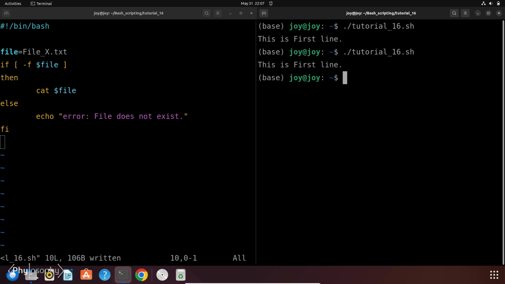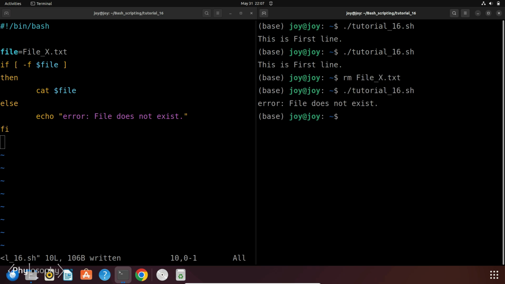Now if I remove this file and again try to run this script, then it shows the error message: file doesn't exist.